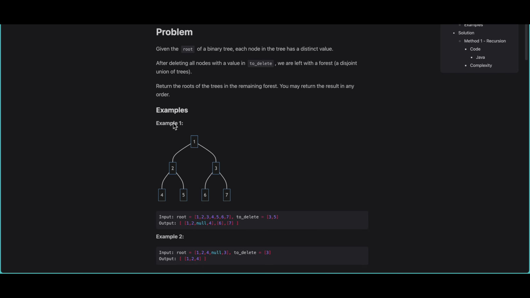So in example one, we can see that we are given the tree like this, and the toDelete list has elements 3 and 5 in it. So we delete 3 and 5 from the tree. In this case, we will return the list of tree nodes, right? So in the output, we will return this root, and this root. So that is why the output is 1 to 4 for this tree, 6 for this tree, and 7 for this tree. And this is what we are returning here.